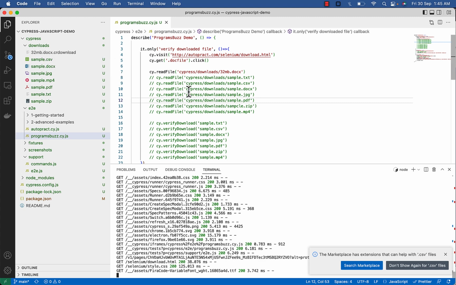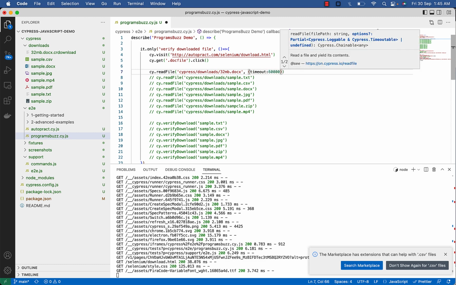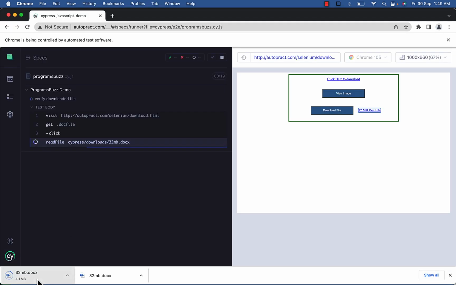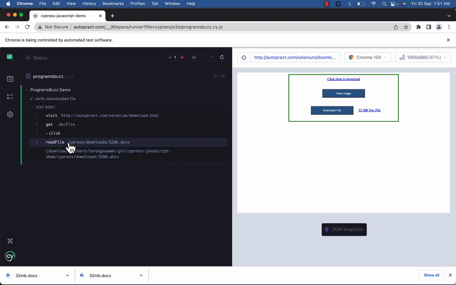To overcome this issue, you need to add a timeout. Just after the single quote, add a curly bracket, timeout equal to 60 seconds. This depends on the size of the file. Save and execute again. You can see the file is downloading and it's waiting for 60 seconds. This time you can see the test pass. We are able to verify the 32 MB file.